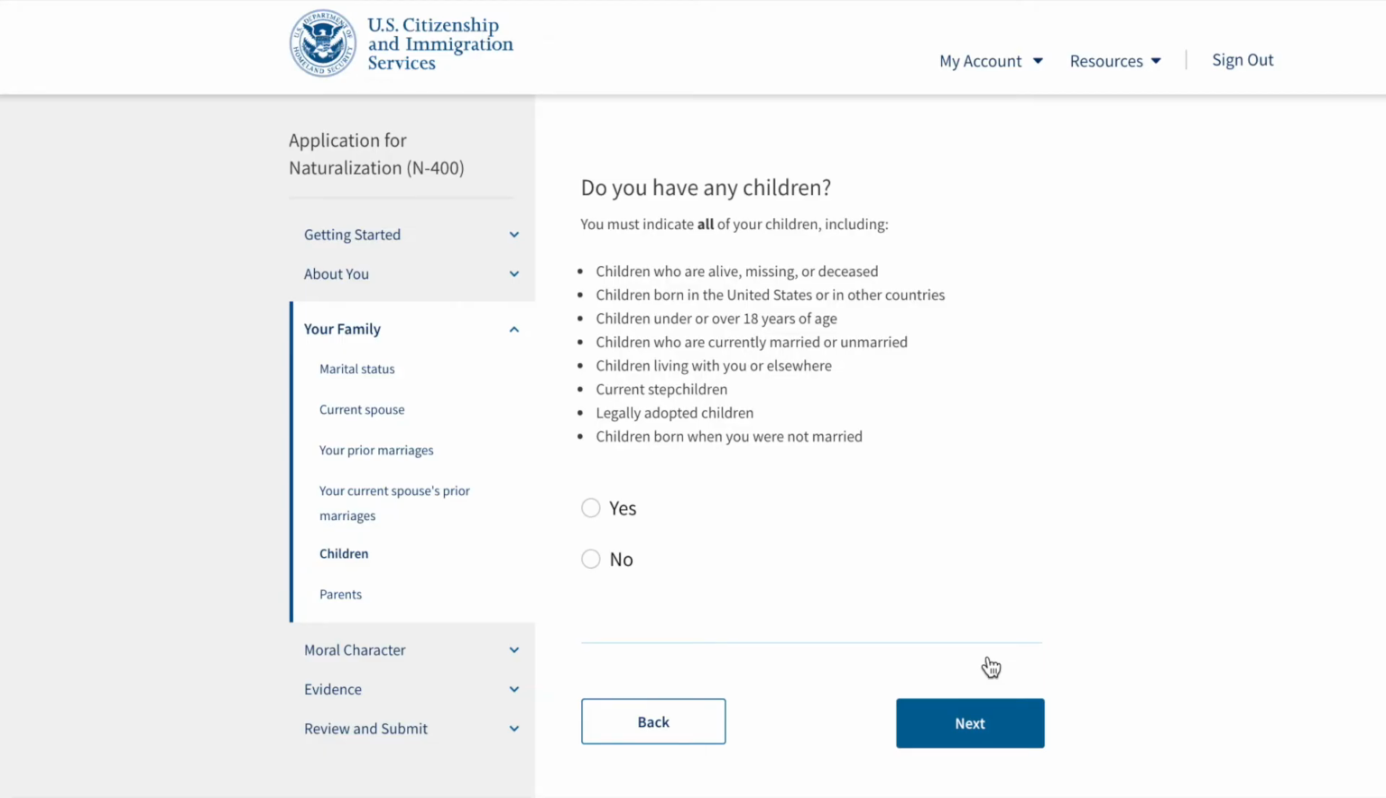You must indicate all of your children, including children who are alive, missing, or deceased, children born in the United States or in other countries, children under or over 18 years of age, children who are currently married or unmarried, children living with you or elsewhere, current stepchildren, legally adopted children, children born when you were not married. So this is pretty clear, but if you have questions, just read the instruction again.